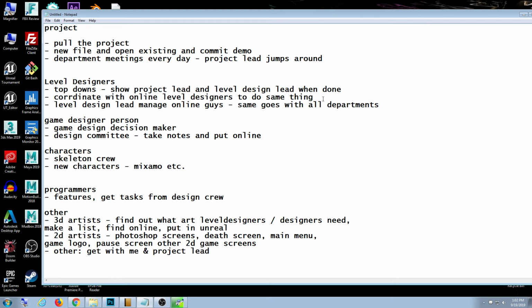Yeah, so level designers and level design lead mostly will have to manage the online level designers. That goes for all departments. So anybody that's online needs to be managed by the art department here. Anybody that's a programmer, same thing, needs to be managed by the programming department here that's online. Okay?